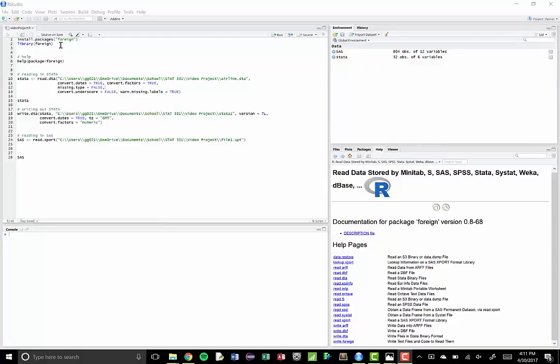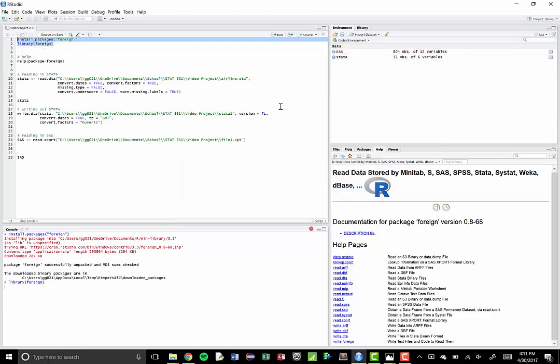Hello there, Stat331. Today we're going to be talking about the foreign package, and as I install this, I will kind of brief you guys on exactly what the foreign package is used for, why would you want to use it.